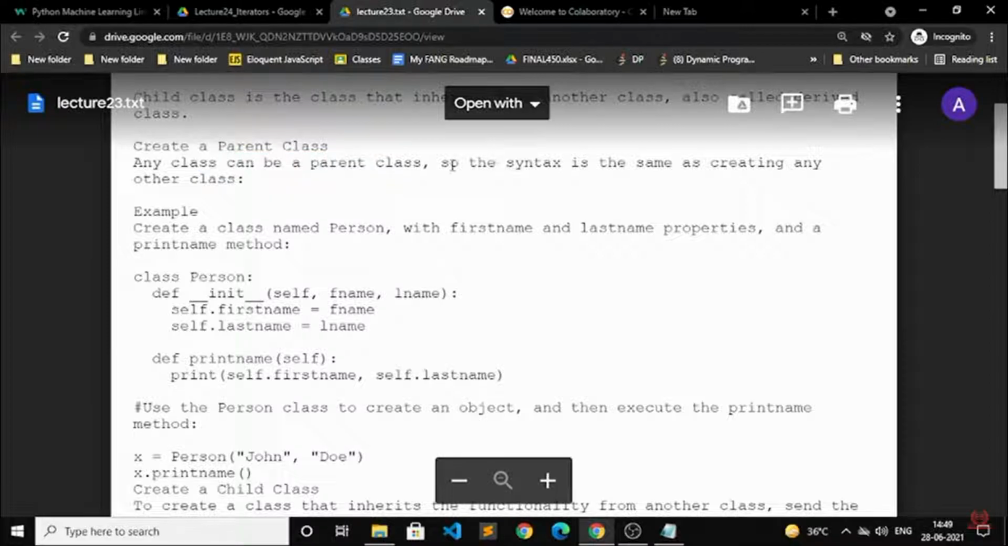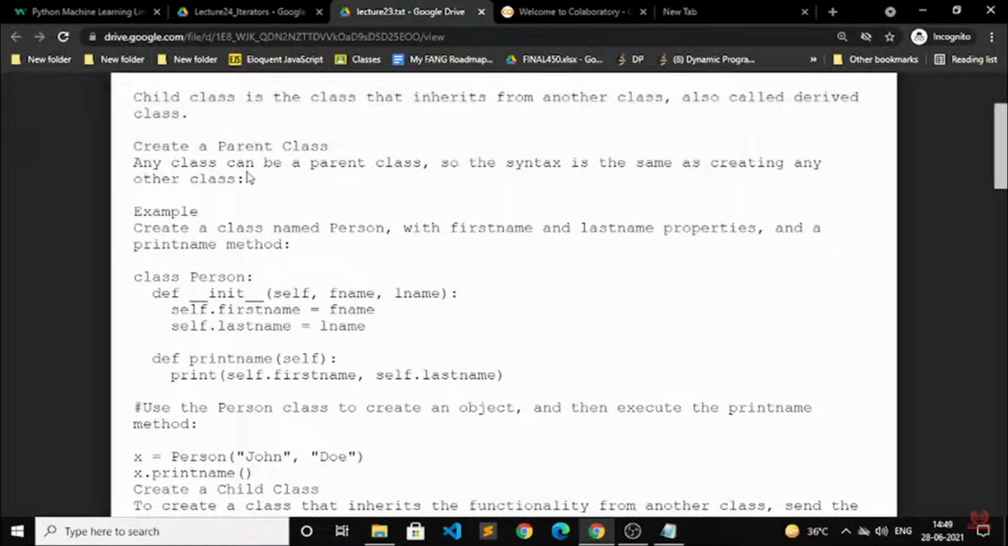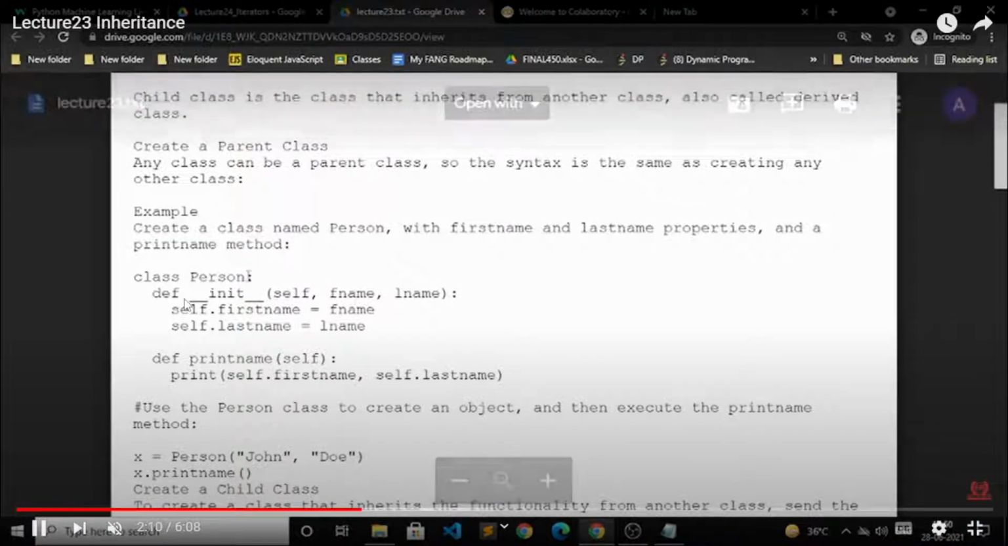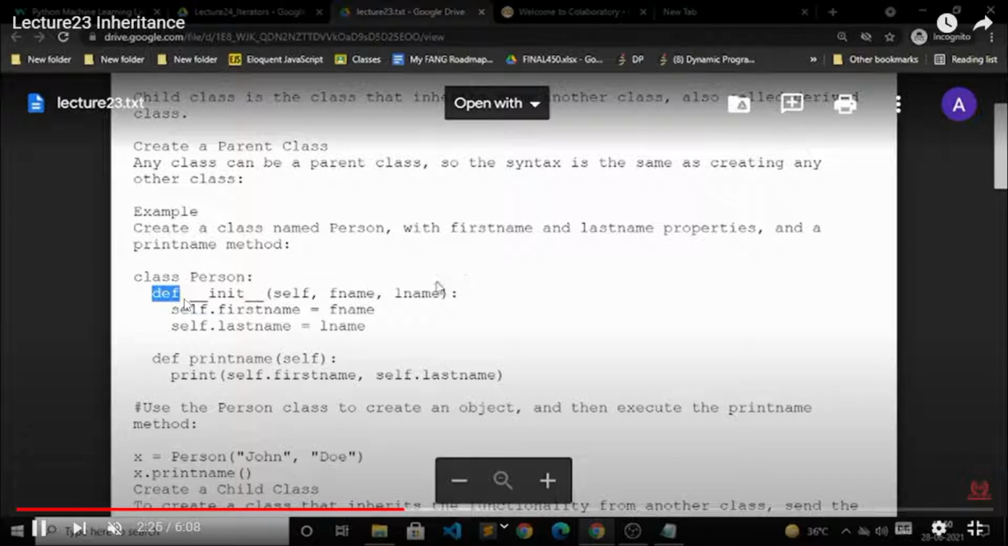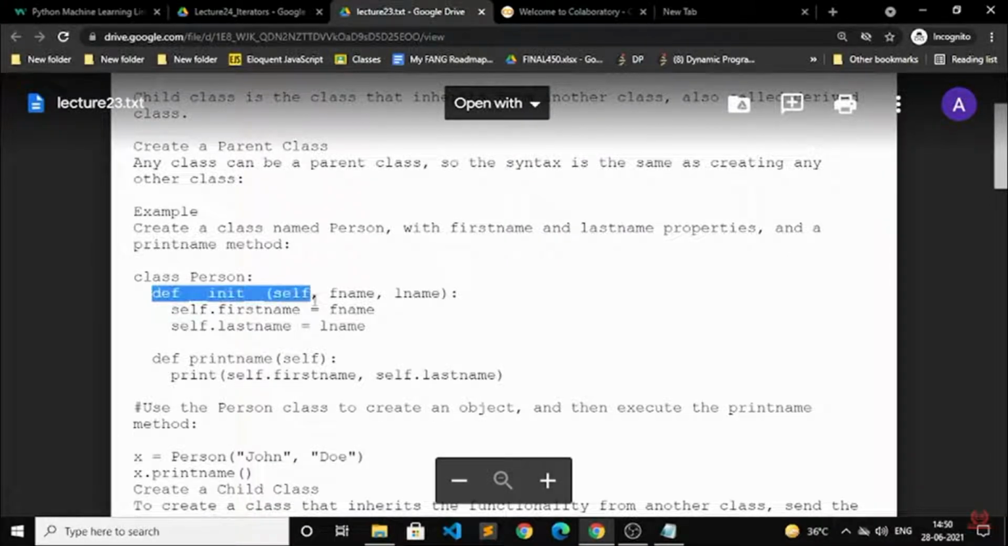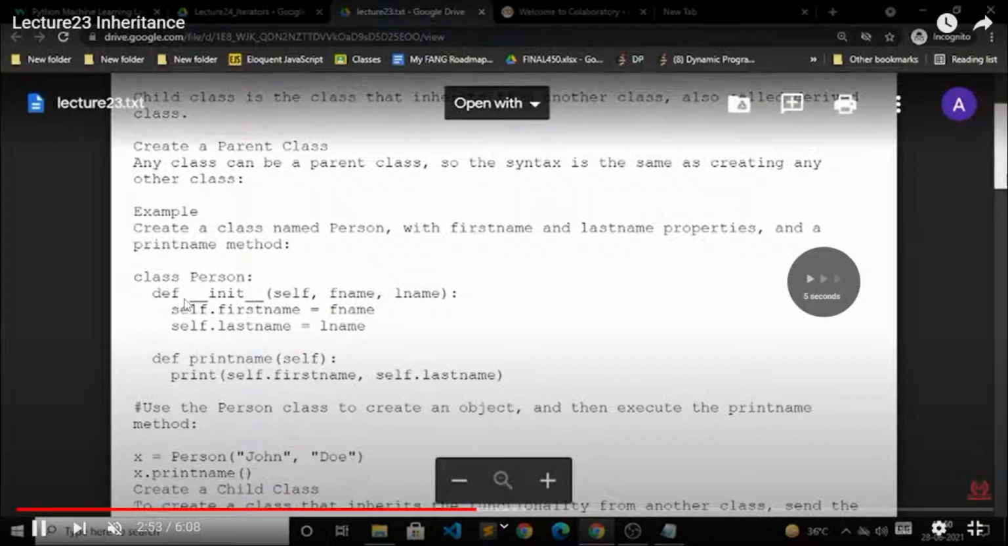First, we will see how to create a parent class. So the syntax is the same as creating any other class. This is the same format we need to work on. So here I have provided the class Person. This is called the parent class here, the class Person that we have created, and you have to create it in this way. So inside that, first you have to write def __init__ self, first name and the last name. This is the example I have created.